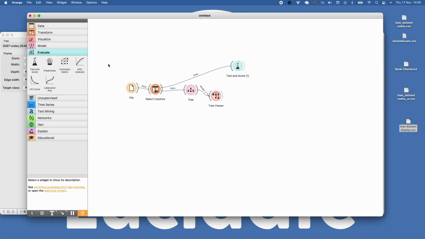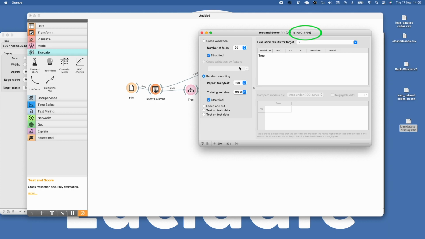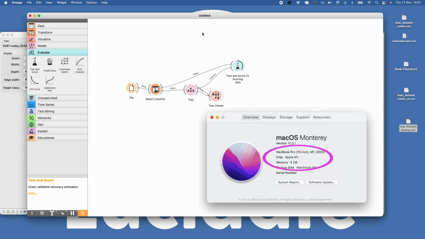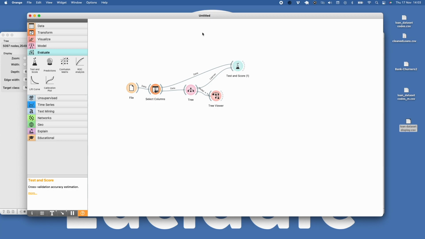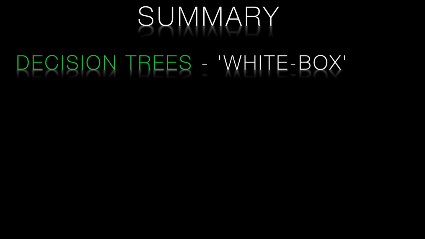Well, as with all AI models, it's the training that takes the time. For this dataset, the training time is just over 4 minutes on a 2020 MacBook with 8 gigabytes of RAM, a very modestly equipped machine. So, to summarize, decision trees are a vital component in the machine learning toolbox. Unlike many other AI techniques, they are very transparent in how they classify data. The rules that they learn during training can be explicitly described in a tree viewer.